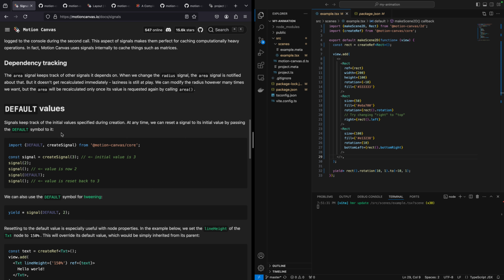So signals keep track of the initial value specified during creation. At any time, we can reset a signal to its initial value by passing the default signal. So right now, signal, which could be rectangle, it could be area, it could be whatever, is set to 3. Signal, we change it to 2. This is a setter. This is a getter. It's now at 2 because we're recalculating things.